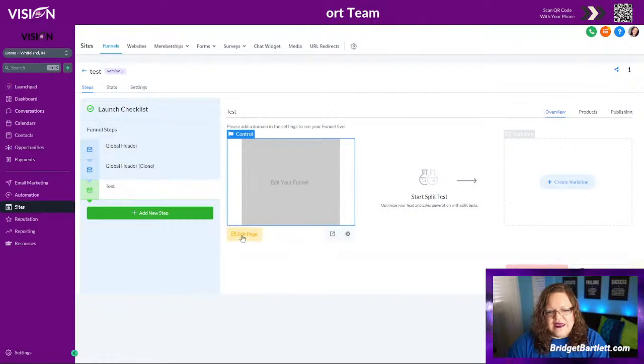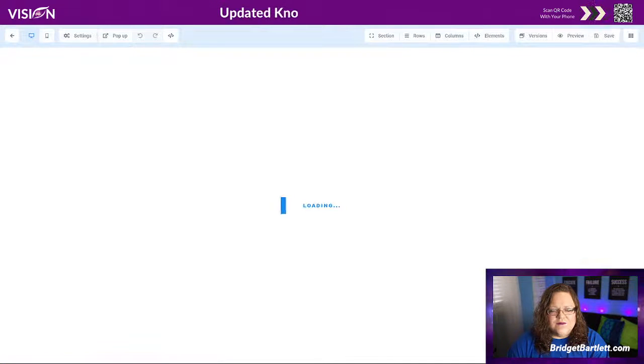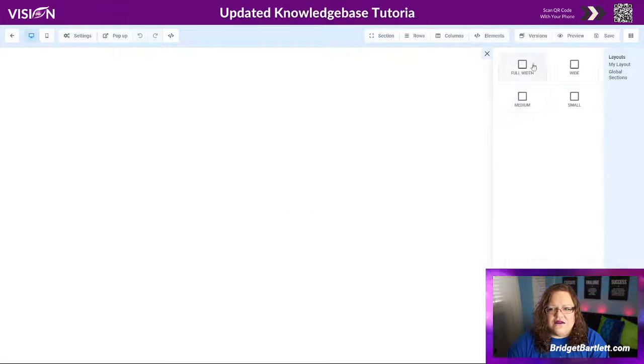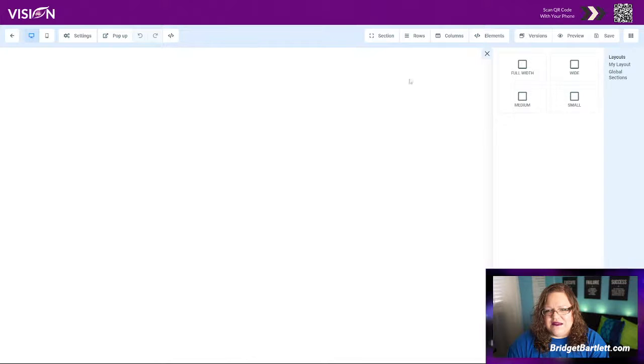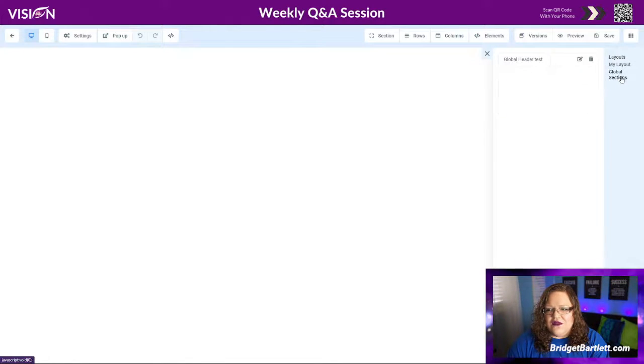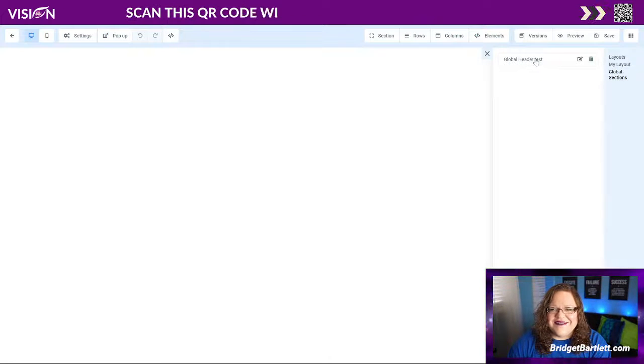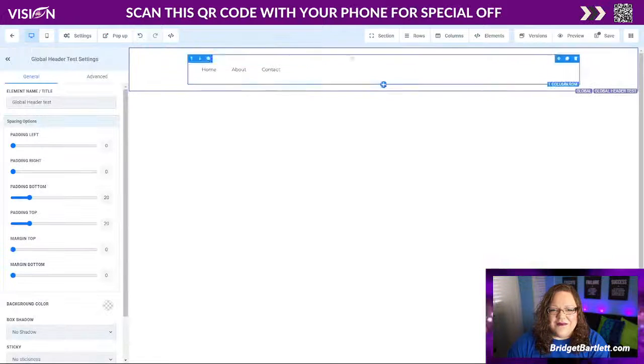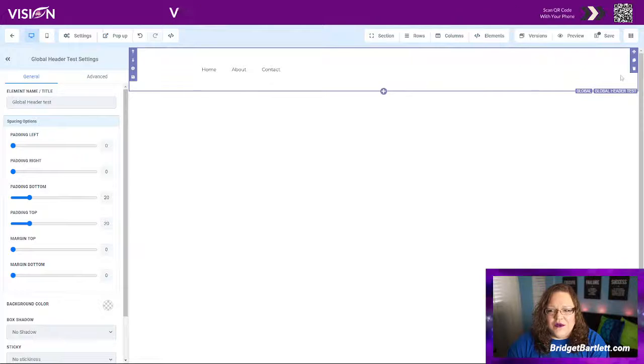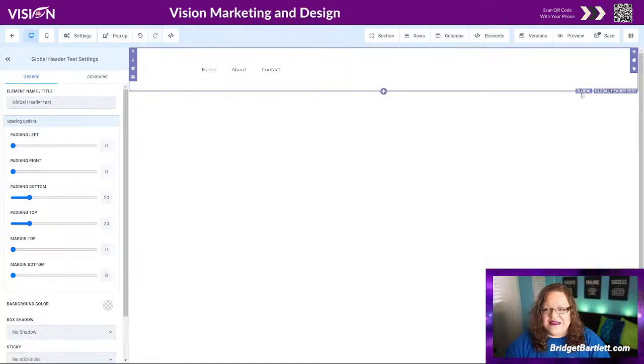So now we have this blank page here. I'm going to click edit page. And now what we want to do is go to add a section, but since there aren't any sections, it will automatically open this window. We can click global sections, and you'll see here that we have global header test. Okay, so all we need to do is drag that over here, and now we have our global header. Okay, and it even says global header.